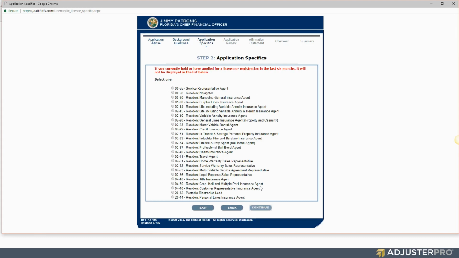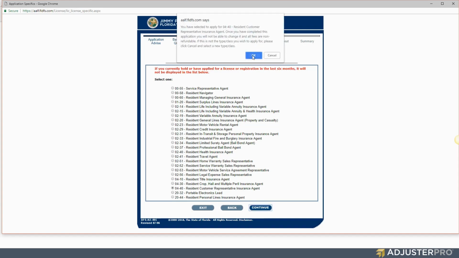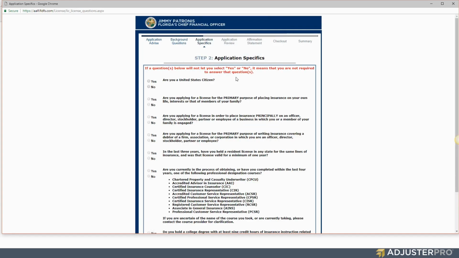Now, if your address is out of state, you're only going to see the non-resident licenses. I already have my adjuster's license, so you see the 620 is not available for me. But the 440 is, so we're going to proceed with that. The resident customer representative insurance agent. Click continue. It double checks, make sure you're getting what you want.